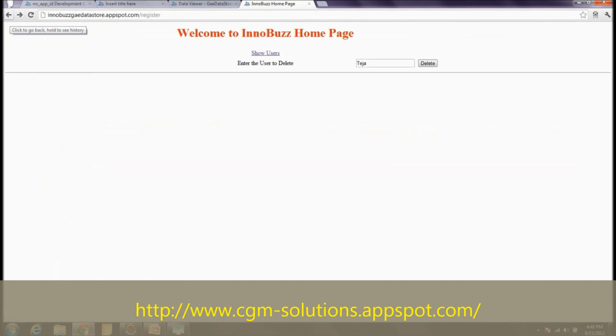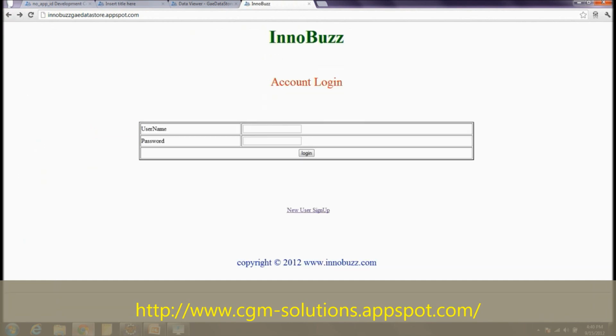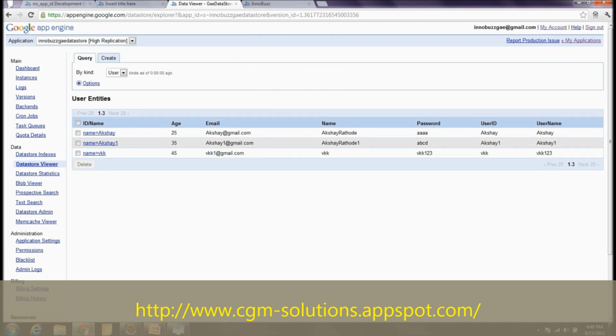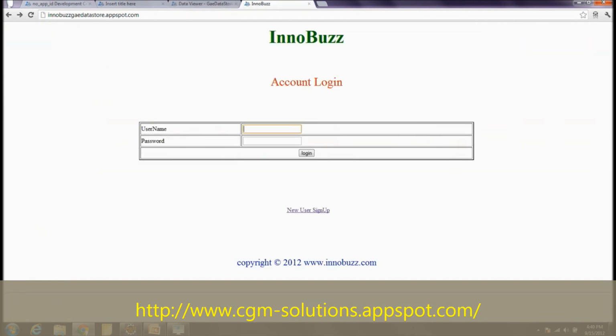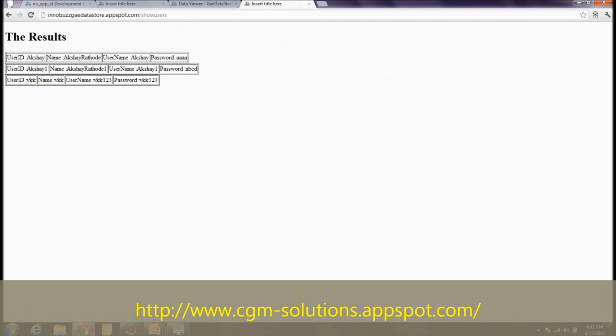Now let's log into the application. When you see in our Datastore the username and password, let's take vkk123. I have given vkk123 as the password. Let's try to log into the application. I have given the username and password as the same, so it is successful, and we come to the Welcome to Innobus home page, and again we can see show users.